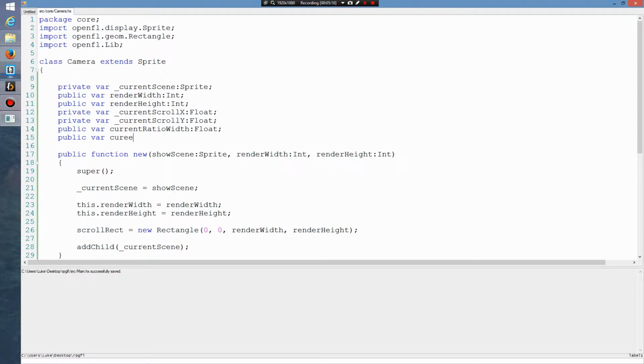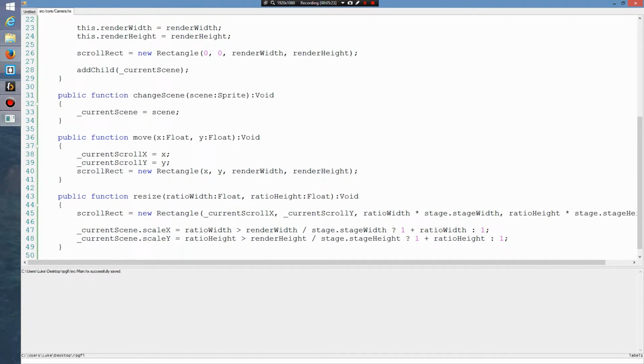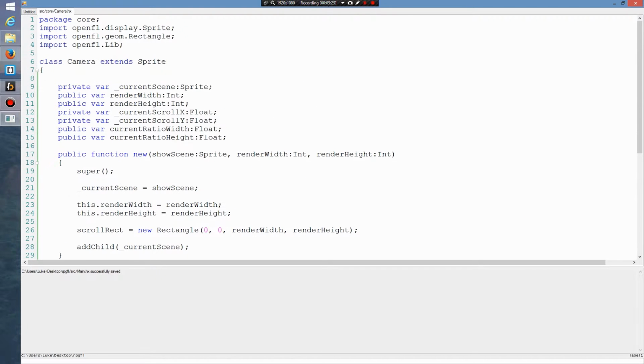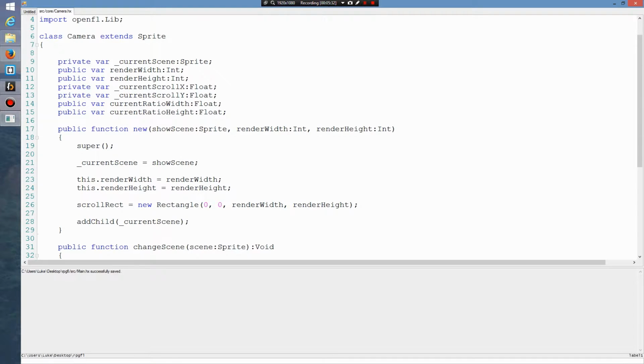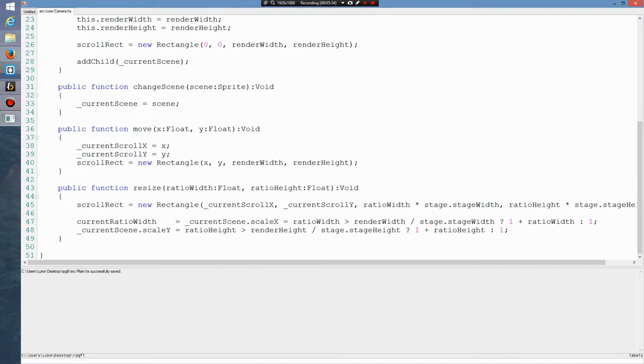So current ratio height, type... there we go. Okay, so now what we want to do is take those values and just set those as well. So I'm just going to go down here and set those like that. There we go.